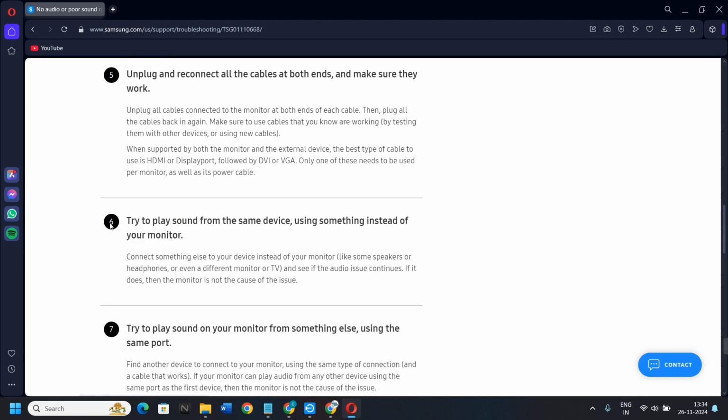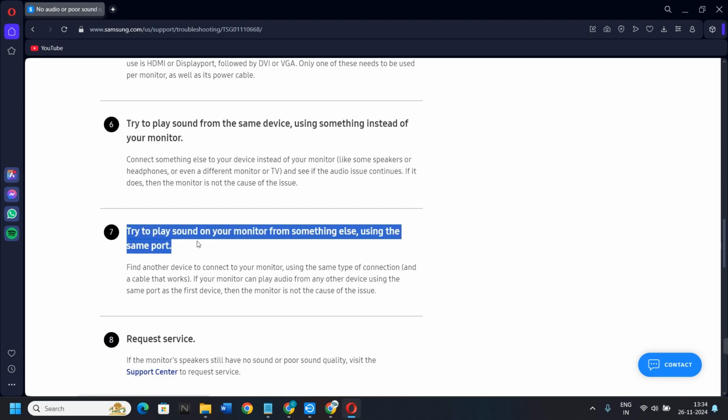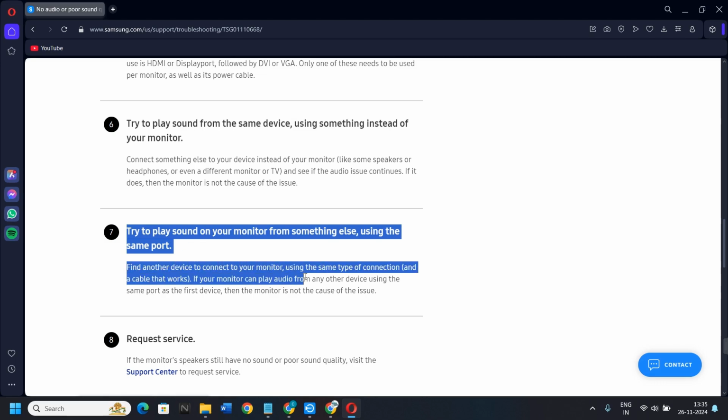The seventh option is to play sound on your monitor from something else using the same port. Find another device to connect to your monitor using the same type of connection and a cable that works. If your monitor can play audio from any other device using the same port as the first device, then the monitor is not the cause of the issue.